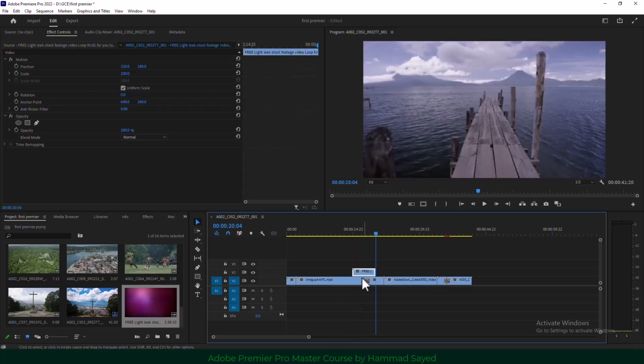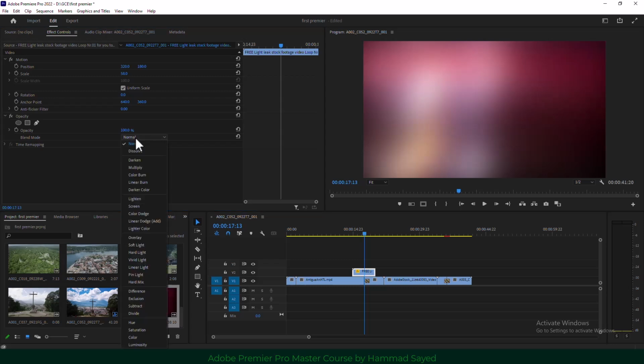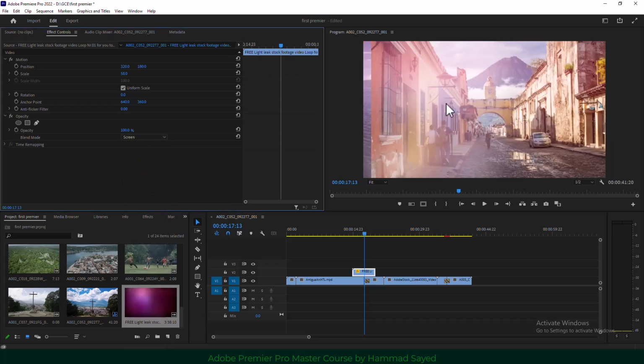So what I want to do is blend it with the clip below. Let's check the scale to see if it's fitted or not. Now you can set the scale as well from here. Under Opacity you have blending modes, right? If you studied Photoshop, in Photoshop we have blending modes. So here I will use Screen. Now you will see it's blended, right?